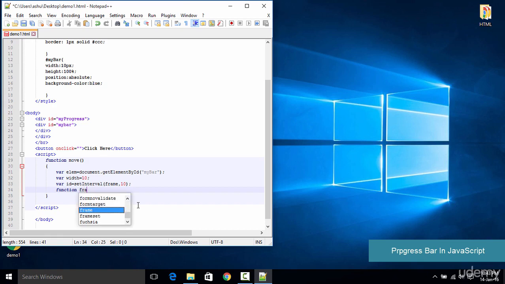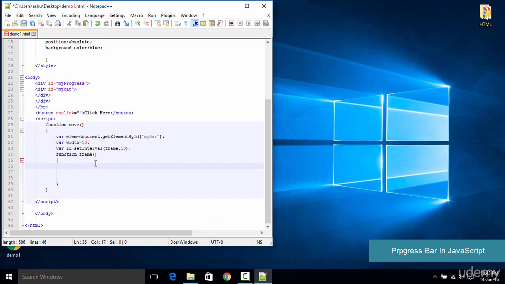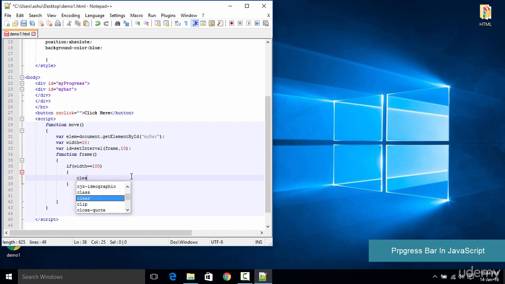So we type frame, and within this function we are going to write code which is going to increase the size of our progress bar. So we type a condition that if the progress bar is completed, so if width is going to be equal to 100, then we are going to clear the interval. So we type clearInterval, and we are going to specify the parameter as ID.